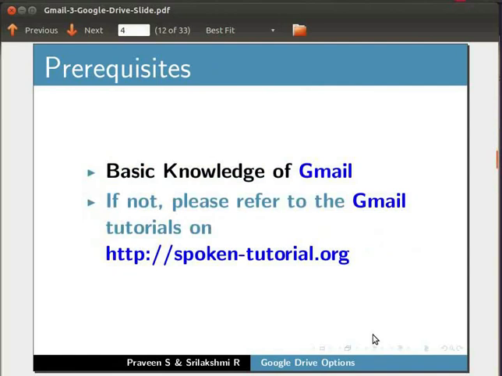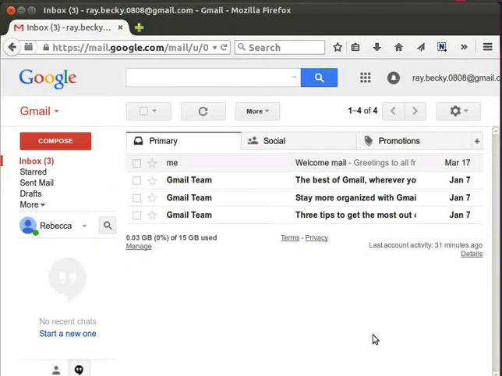Let's begin. Open the web browser and log in to your Gmail account. I have already done so. On the top right, we can see a grid icon next to our name. When we move the mouse over it, the help text says apps.